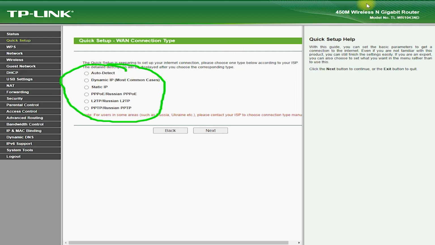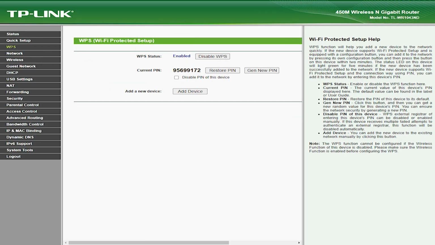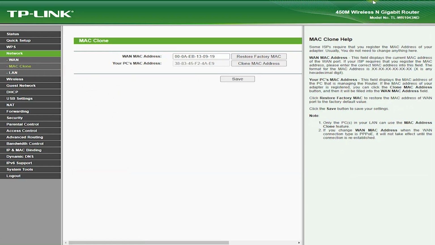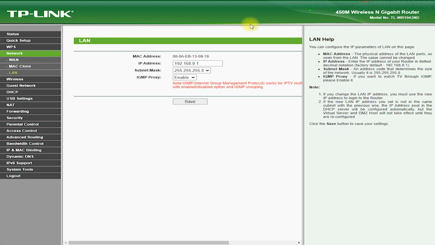First, let's talk about the hardware of the TP-Link TL-WR1043ND. This router features a sleek and modern design that looks great in any home or office setting. It is equipped with three external antennas, which provide strong and reliable Wi-Fi coverage across a wide area. These antennas are also adjustable, which means that you can easily adjust them to optimize your Wi-Fi signal strength and coverage.